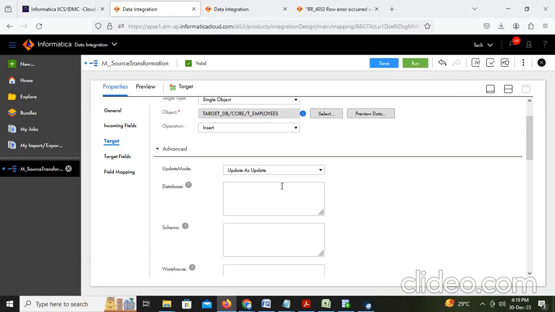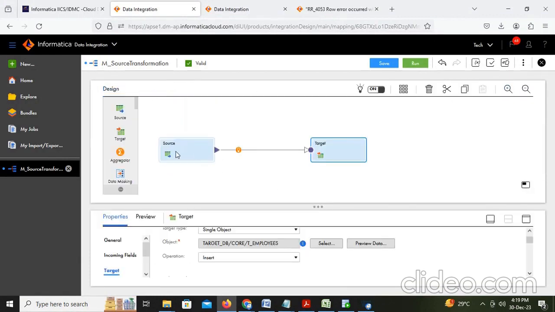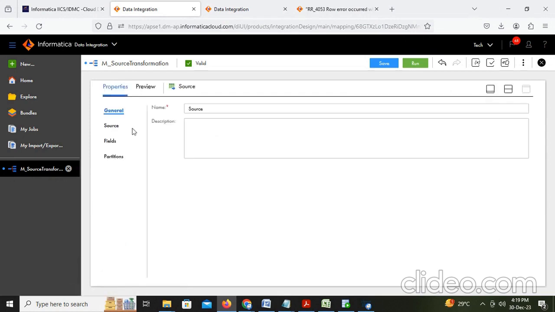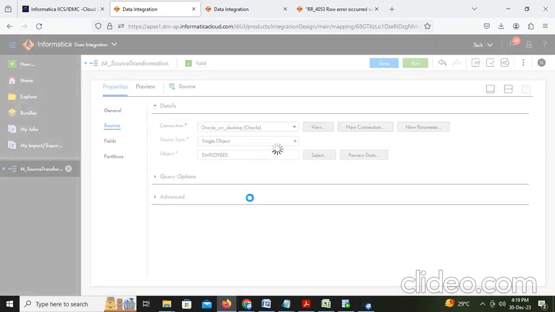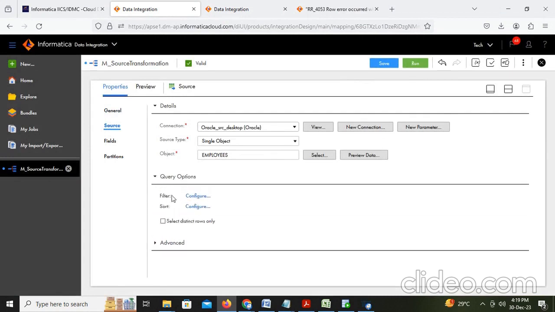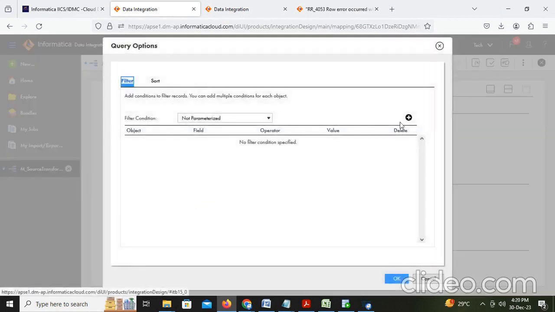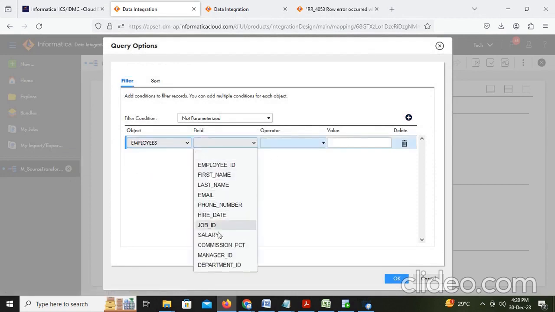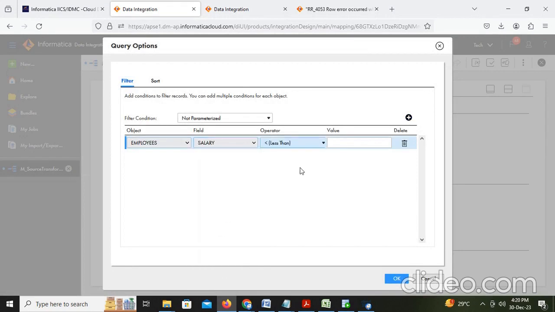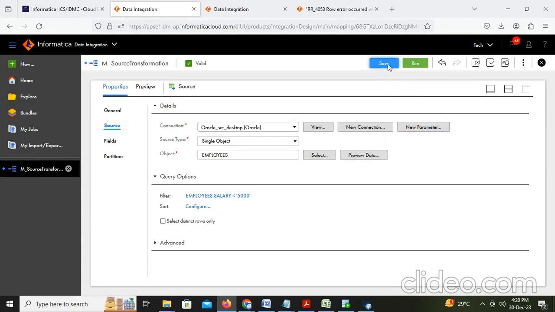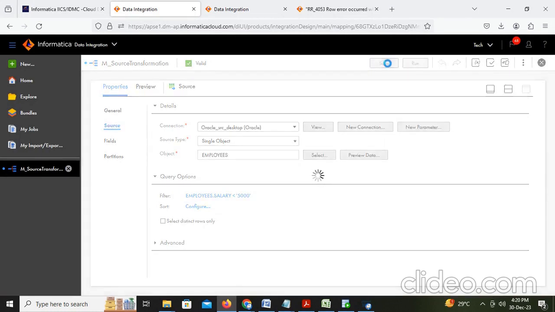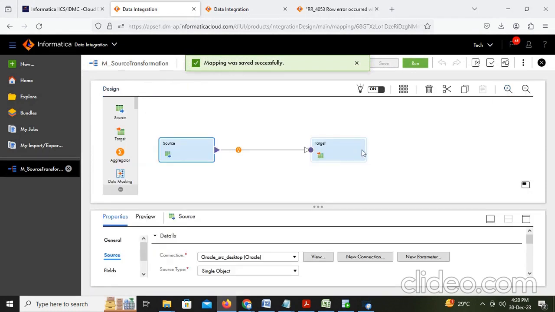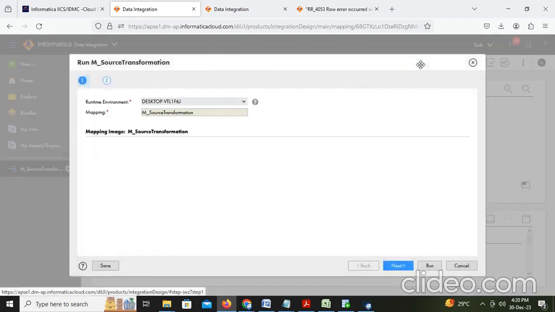Okay, advanced. Here we are having update as update. And go to source. The source, we are having filter conditions. We can give the filter conditions. Go to configure. And here I'm taking our object is employees, and salary is less than 5,000. Okay, click on OK, click on save, click on run.